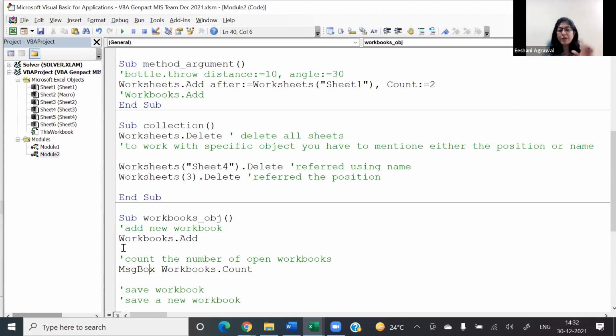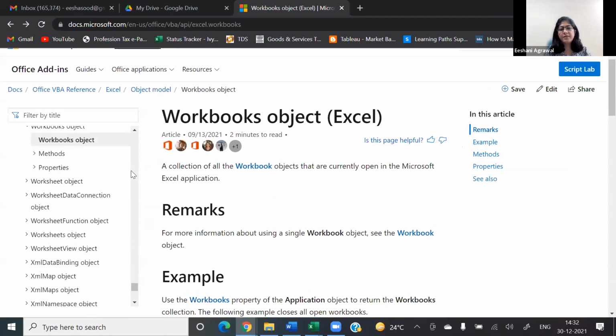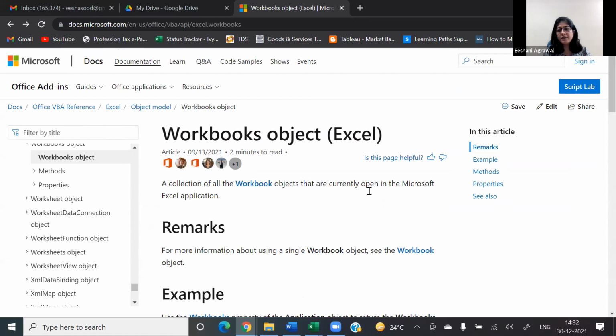But you need to do something with that value that gets generated. So, Ishani, I want to ask one more thing. Will Workbooks.Count show all the workbooks present in C drive, D drive, or which? No, only in your... So if you go back, it says, what is the Workbooks object? It is a collection of workbooks that are currently open in Microsoft Excel. Okay, so it only refers to the open workbooks.